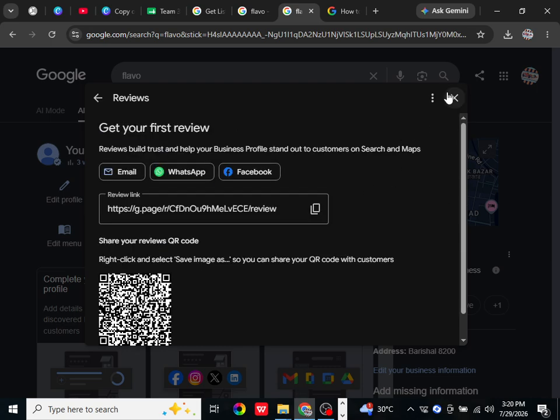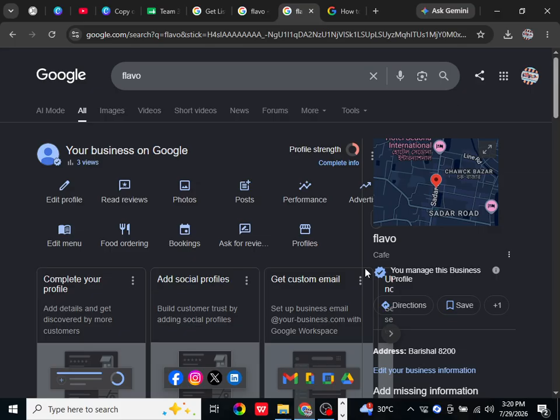Finally, monitor your performance section regularly to see how customers find your business and which actions they take. Use this data to improve your profile and attract more local customers over time. That's how to improve local SEO with Google Business Profile in 2026.